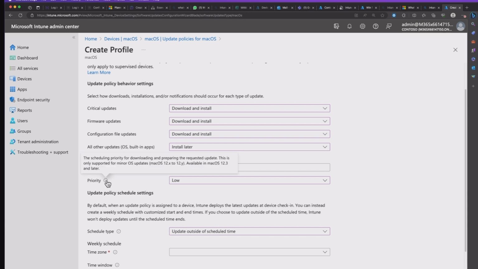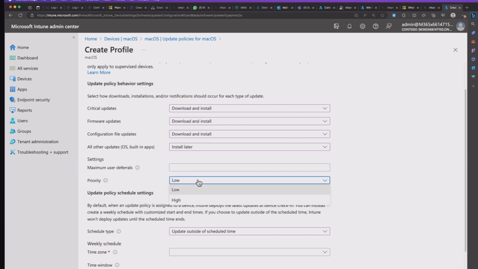We can also give a priority, right? This is a scheduling priority for downloading and preparing the update. This applies for the minor OS updates, and again there is a limit on what version this will apply to. So we've got two options, low or high. Typically I would use high, particularly if it's quite important you want to push this out.